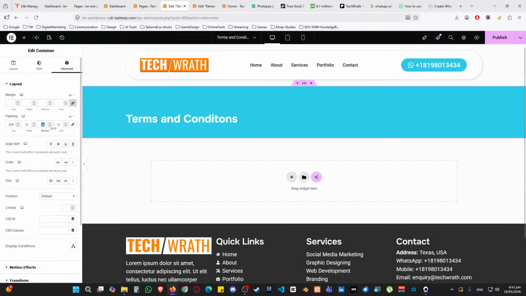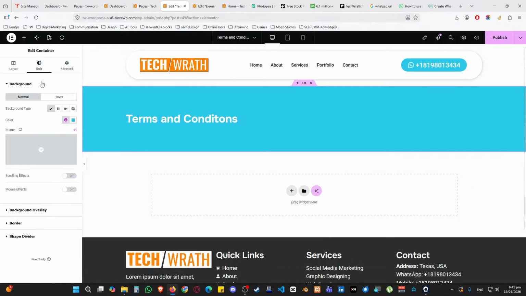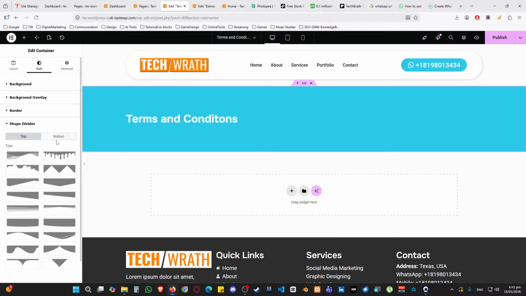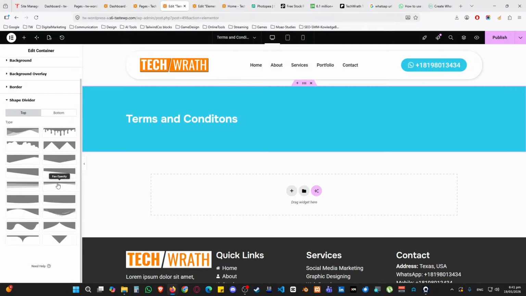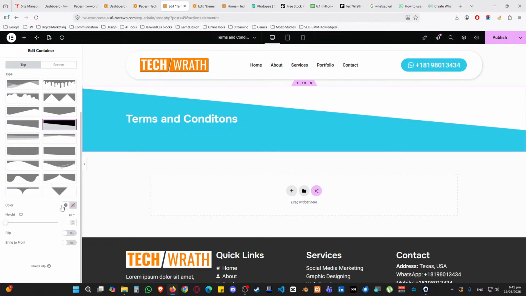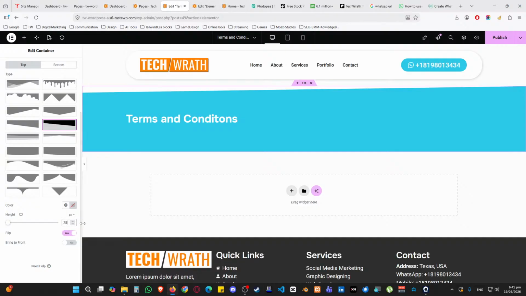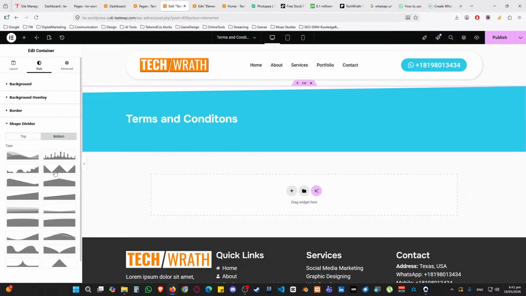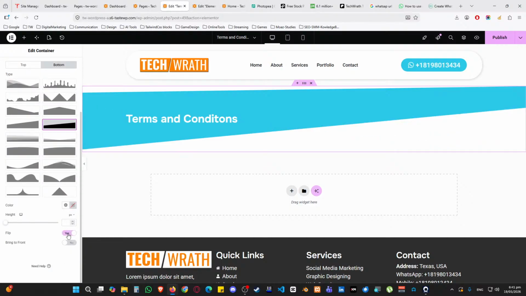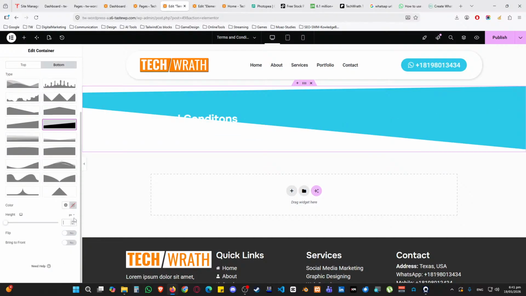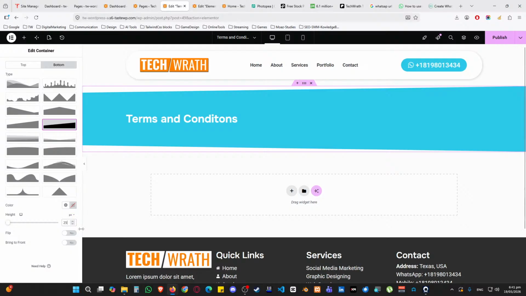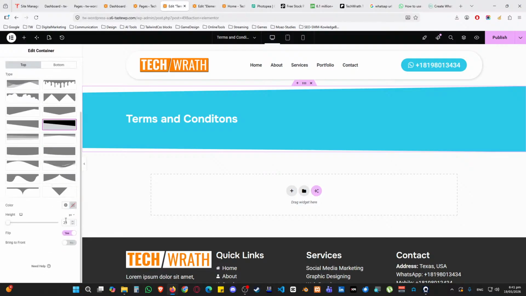100, 100, and I think we're going to try shape dividers. I think I selected something. I'm going to flip it and just give it 25. Oh yes. And bottom is going to be this one, 25. What do you guys think? Too much style?